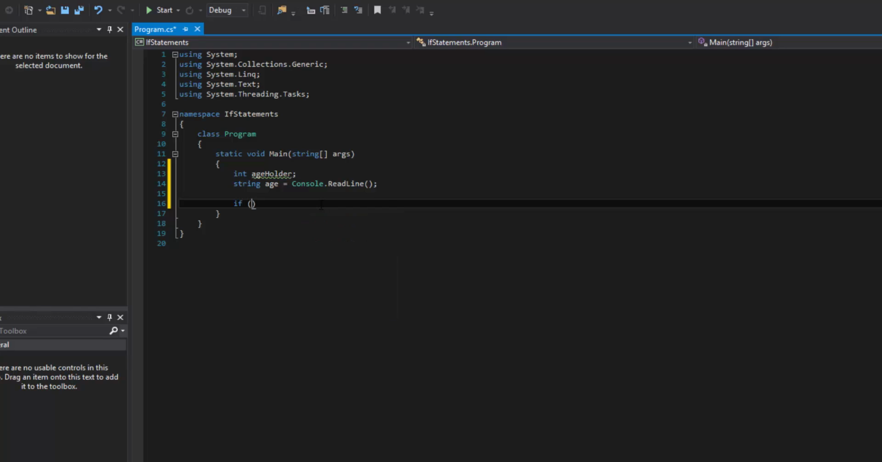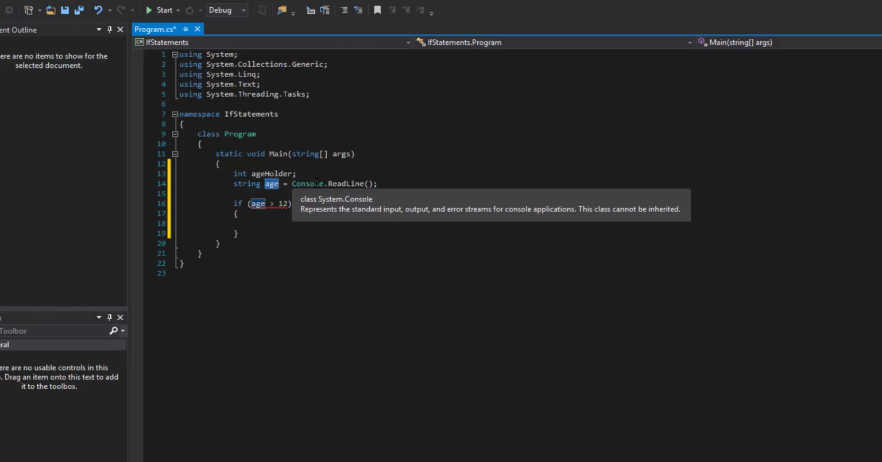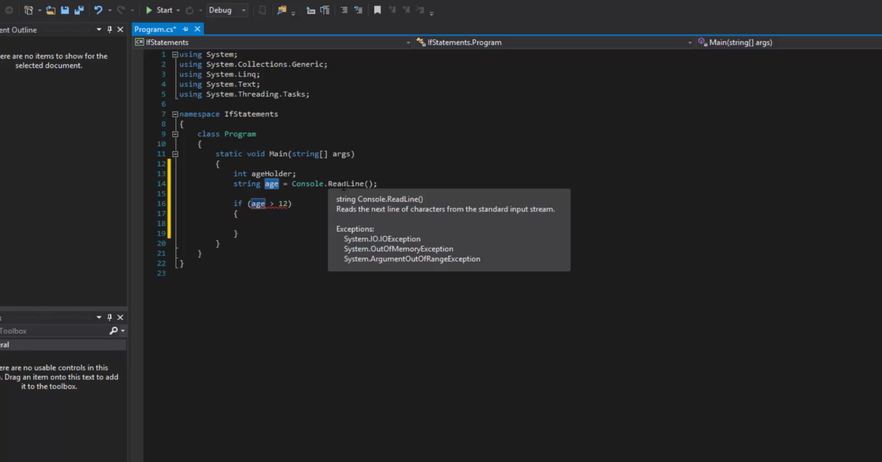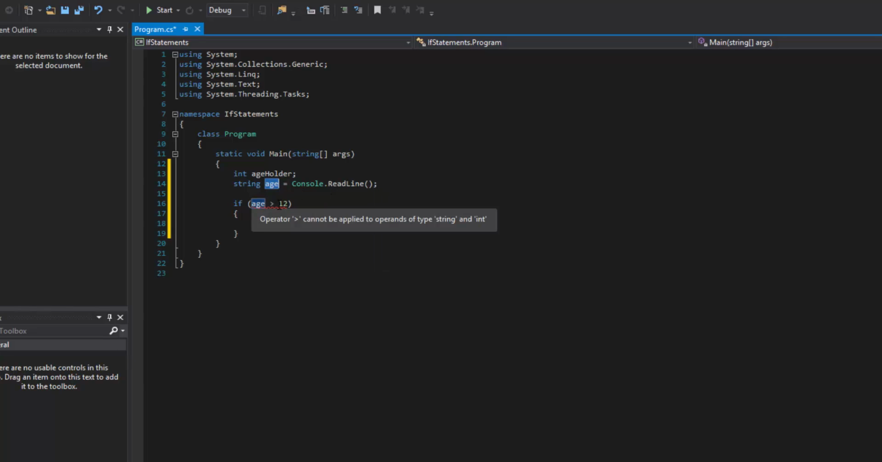Now if we do: if age is greater than 12, it's going to throw a little bit of an error. That's because this is a string, which is what Console.ReadLine returns, but it obviously wants an integer. We could do something weird, but the easier way is to do a TryParse, where we parse this string and make it an integer.